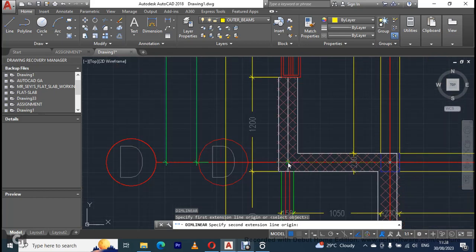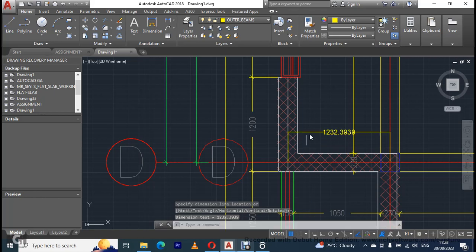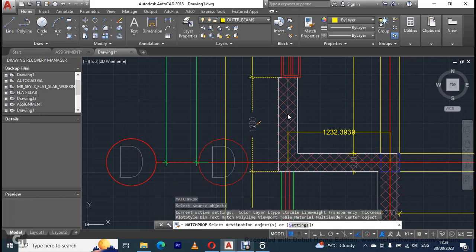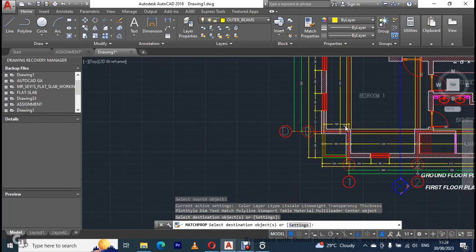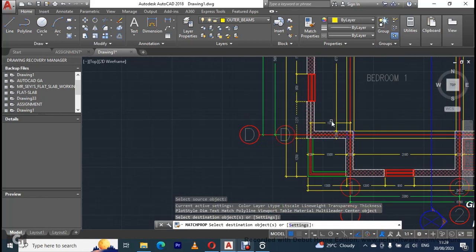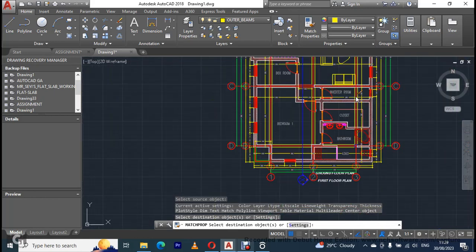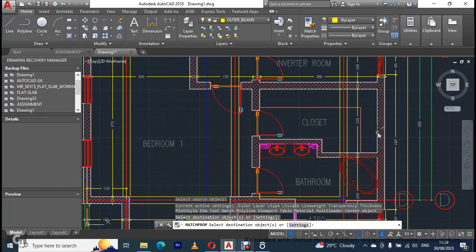So this intersection here, that's the distance of our cantilevered slab. Let me match the properties. I match the properties by typing MA, and now I have 1230. So that's the first distance. Let's confirm the second distance.